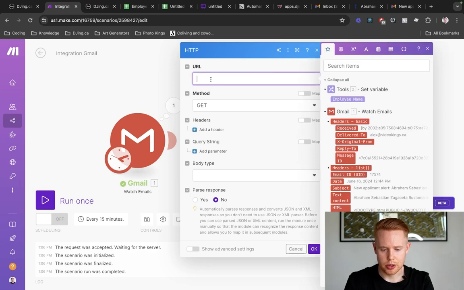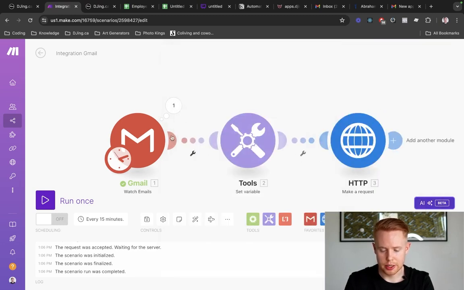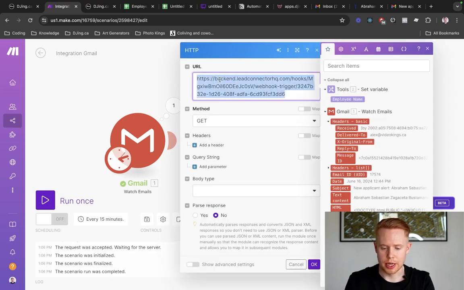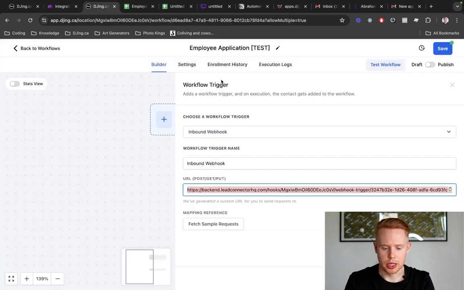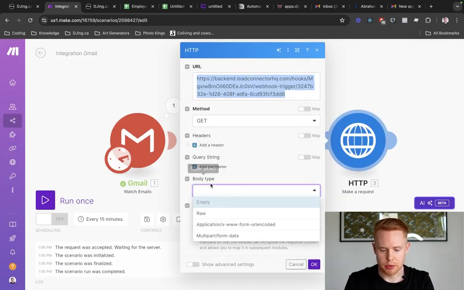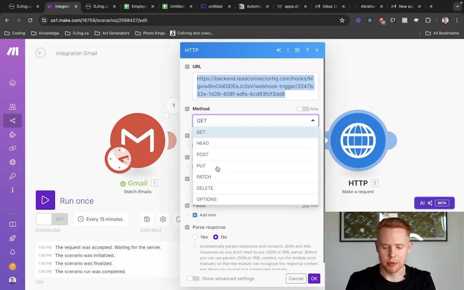So coming back here, we want to enter in a URL. Let's just back up for a second. When the email is received, we're going to find the first and last name of the employee, and then send that information into Go High Level, to this API endpoint right here, which will be received here. So what do we want to send? We're going to change the body type into application/x-www-form-urlencoded, and make sure the method is set to post.